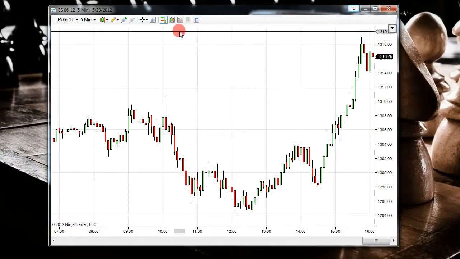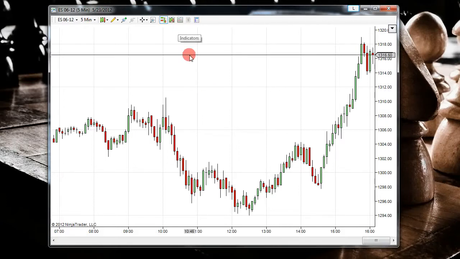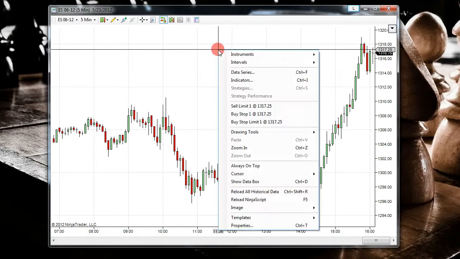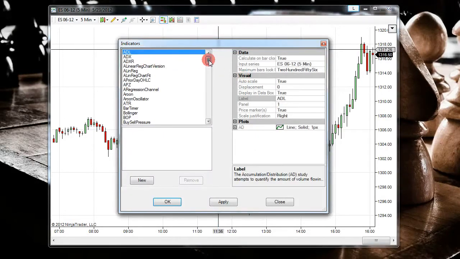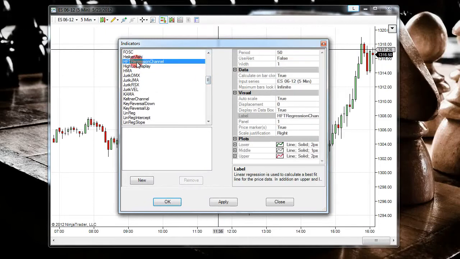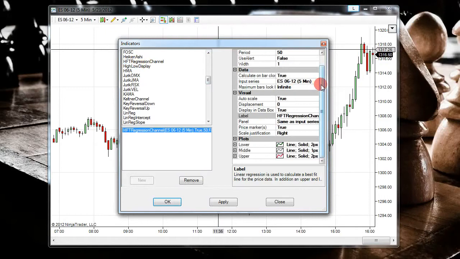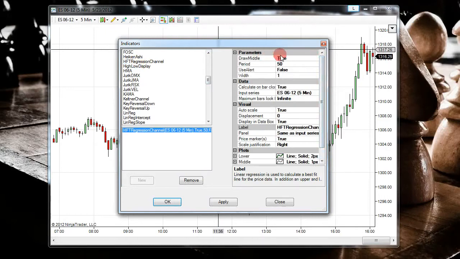In order to use the indicator, once it's installed, we want to have the chart selected and click on the Indicators button. Another option is you can right-click on the chart and select Indicators from here. That'll open up a new window, and from there we want to go down to HFT Regression channel. You can just double-click on that. And now we have a list of options.